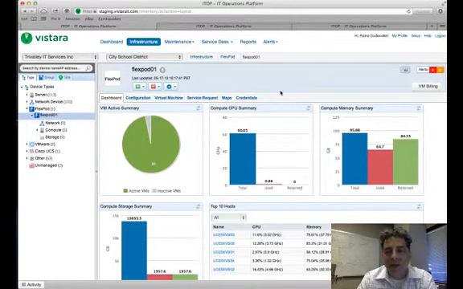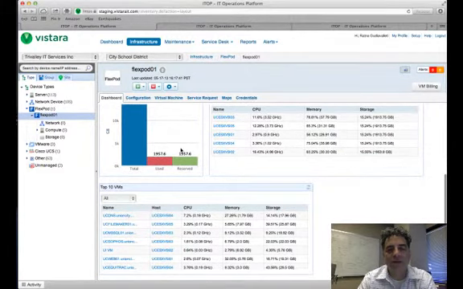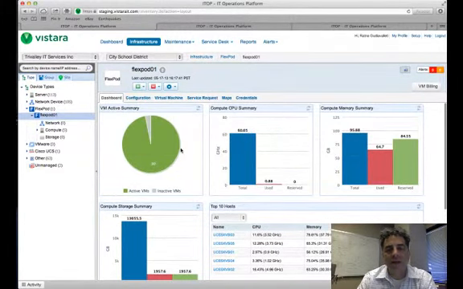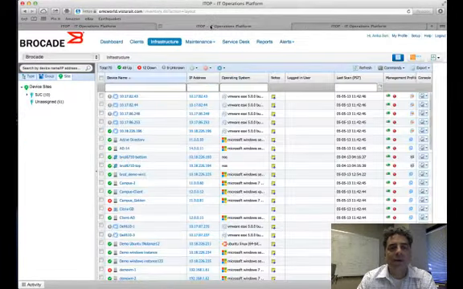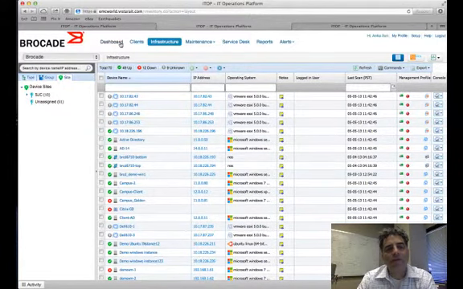And of course, as we go through the entire Vistara IT Operations Cloud, every device, every grouping has its own dashboard. Okay, so you can see what's going on in the infrastructure. You can see tickets or infrastructure utilization by user. Now, if I were to log in as a user, users have a different view.